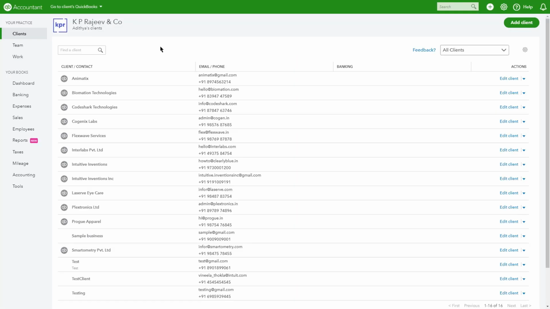Logging in to your QuickBooks Online Accountant subscription. This is your dashboard. If you have subscribed to a bundle of QuickBooks Online subscriptions, those accounts will appear here as placeholders. You can edit each account to add information about your clients.